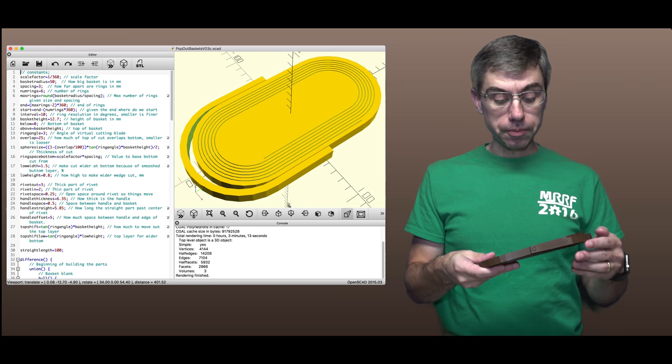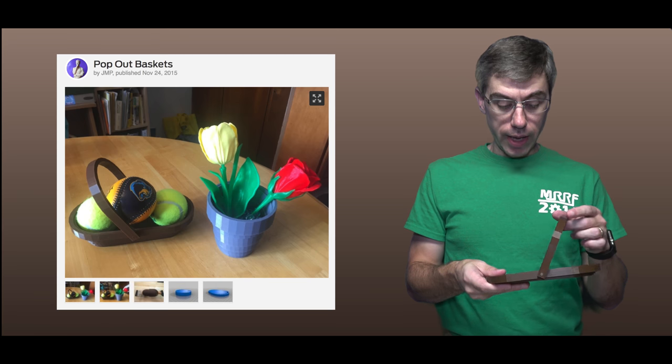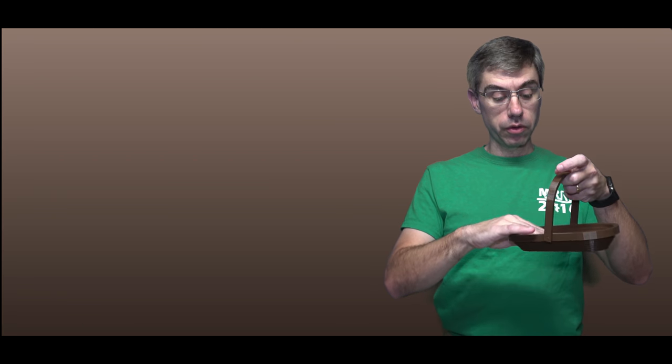So I have this up on Thingiverse. I've had it for quite a while now. It was pretty neat that you can have a little basket: you print it flat, and then you can pop it out. After I had designed this, and I can't really remember since it's been about a year and a half ago now, I was thinking, oh, well, there's other things I could use spirals for.